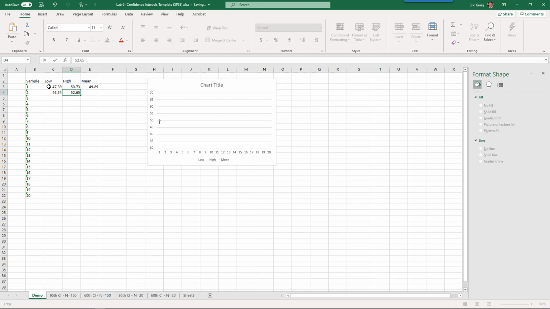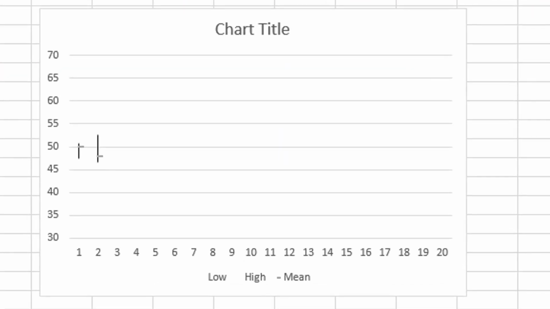52.65 was the high end, with a mean of 47.90. Okay, let's take a look now at what's happening in the chart area. Each one of these vertical lines represents a confidence interval. Each one of the little horizontal lines that you see represents the mean for that sample.